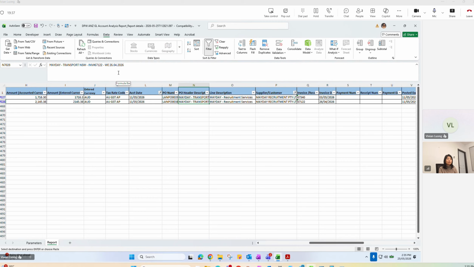Yep, that's right. It usually depends on whoever raised the PO. So normally don't use the invoice. It doesn't matter. Just use this description.